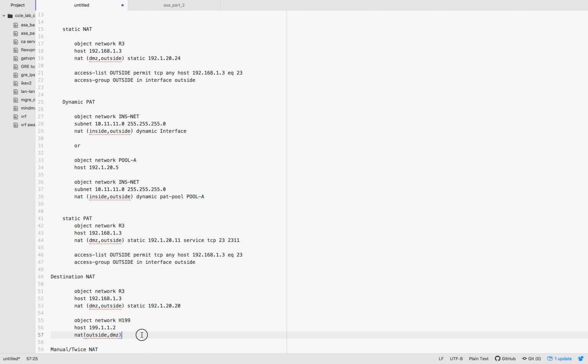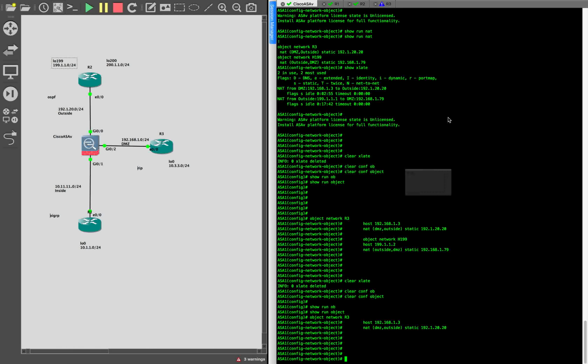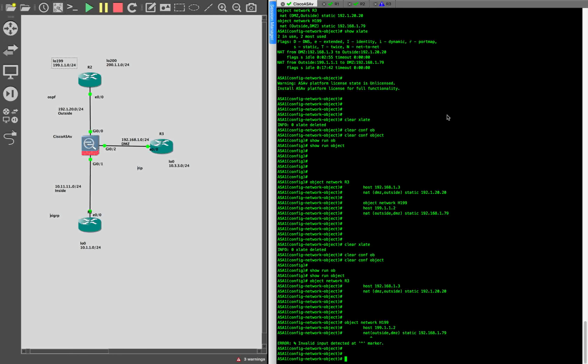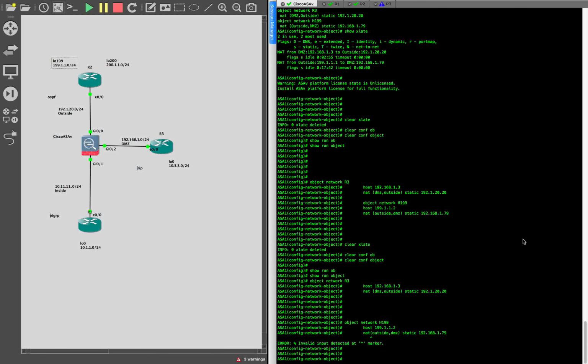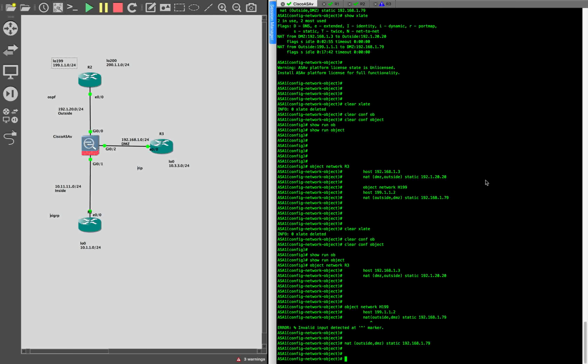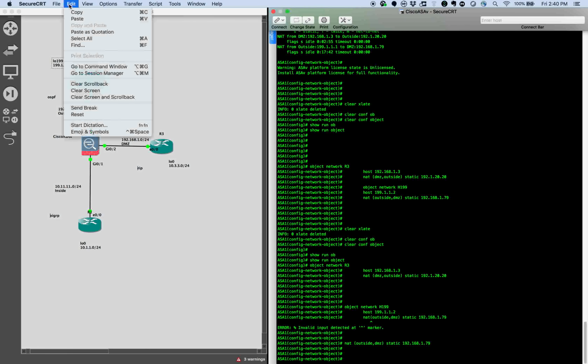Once you're done with that, you do a static and you replace it with one of this network's unused addresses. So 192.168.1. What do we use? Probably like 79. We'll do that. So now let me pick this up and put it on my ASA. Right, that's done. Okay, there was a mistake over there. Invalid input. Probably it requires a space. My bad. So let me put this once again.